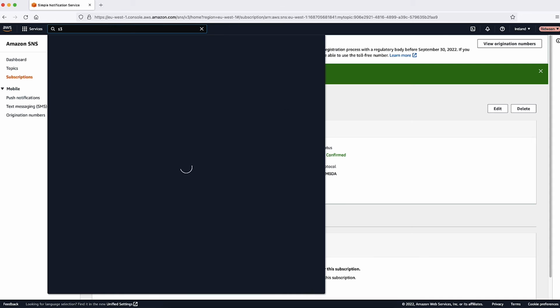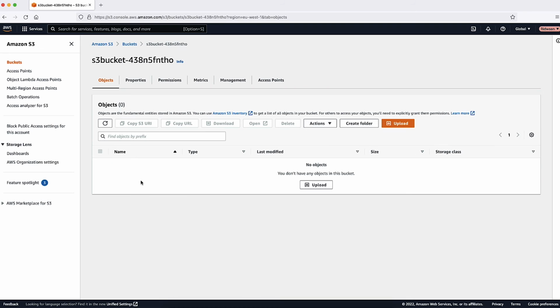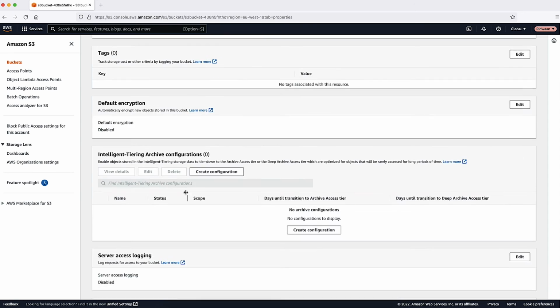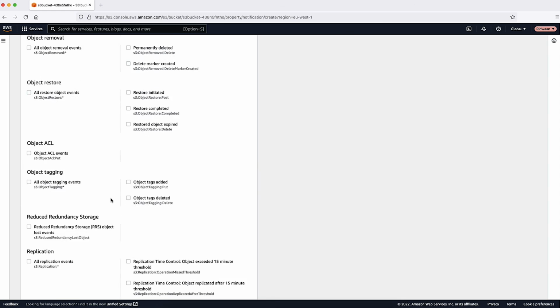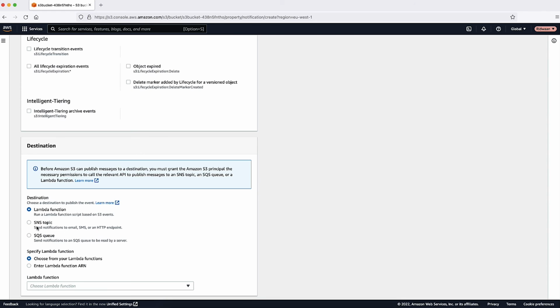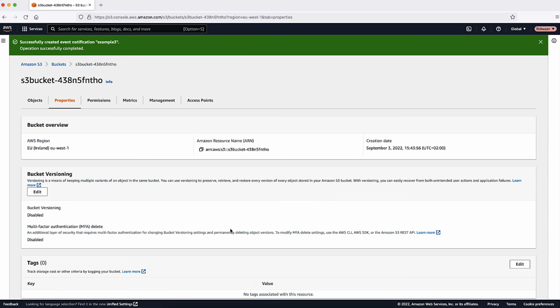Navigate to the S3 console. Select the bucket and choose the Properties tab. Under Event Notifications, choose Create Event Notifications. Choose the prefix, suffix, and event types as required. Under Destination, select the SNS topic and choose your SNS topic. This option sends the notification to SNS, which in return sends the notification to any subscribers.